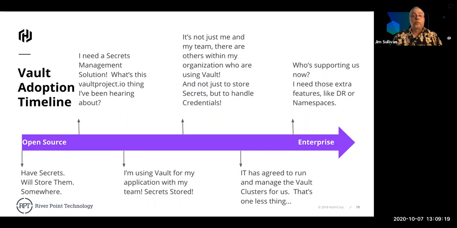You've got your secrets, but now other people in the organization are starting to use it. They see what you've done. They want to be able to store more secrets. They want to handle credentials. You start to expand your use of Vault. This generally leads to someone in IT saying, hey, we'll manage that for you. You don't have to, you can focus on your needs. But now the issues of, okay, who's going to support us? What about these extra features? And that leads you into enterprise.